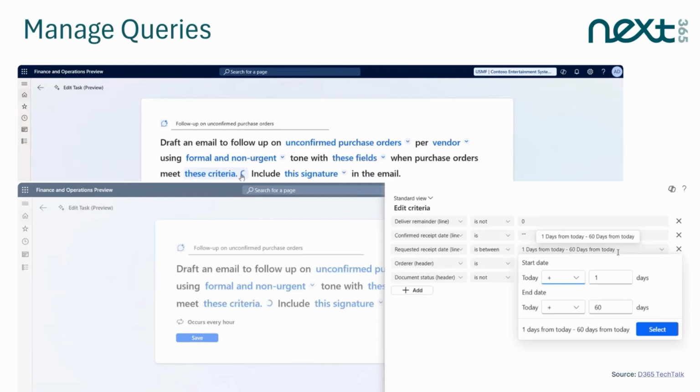Okay, so talked about queries. So how do you configure or set up one of these agents? So before you activate them, you open up the agent and you supply filters, right? So in this agent, as an example, it says draft an email to follow up on unconfirmed purchase orders per vendor using formal and non-urgent tone with this field, right? So everywhere you see blue text, those are hyperlinks, those are drop downs. So when you click on them, it gives you the edit criteria.